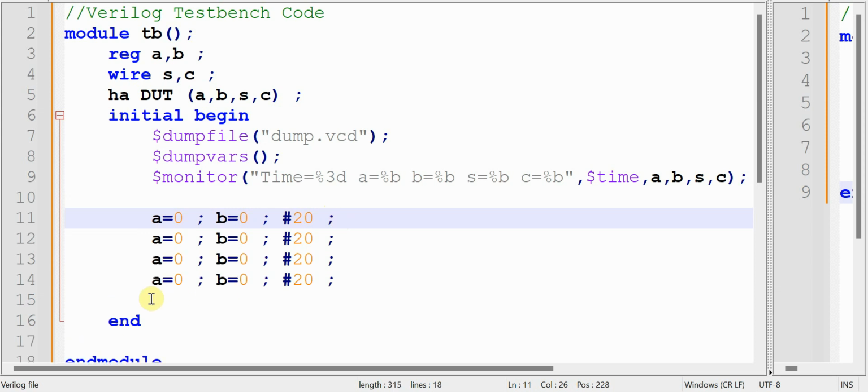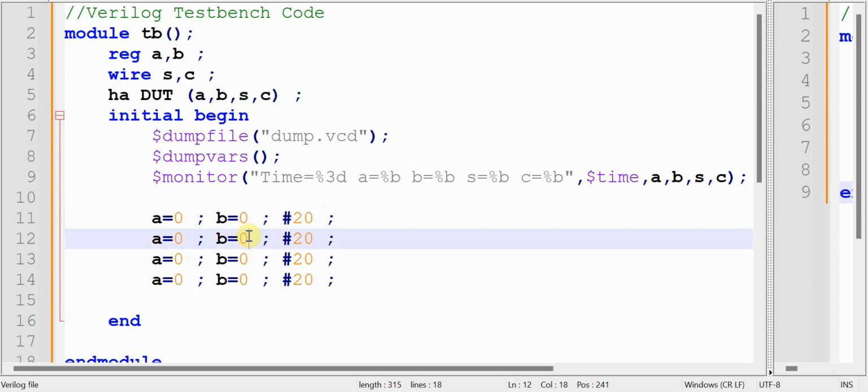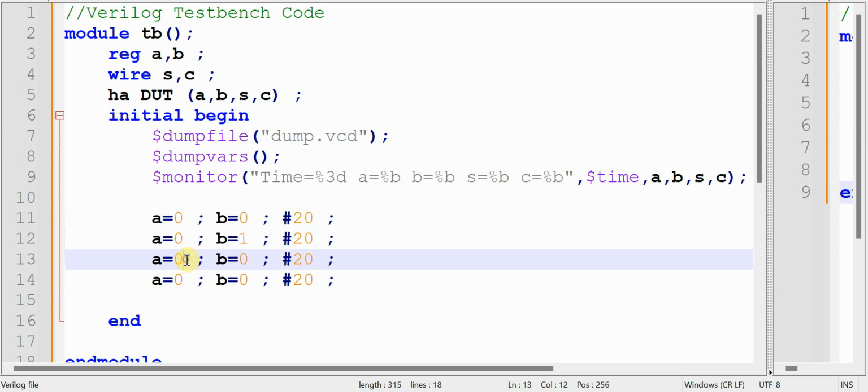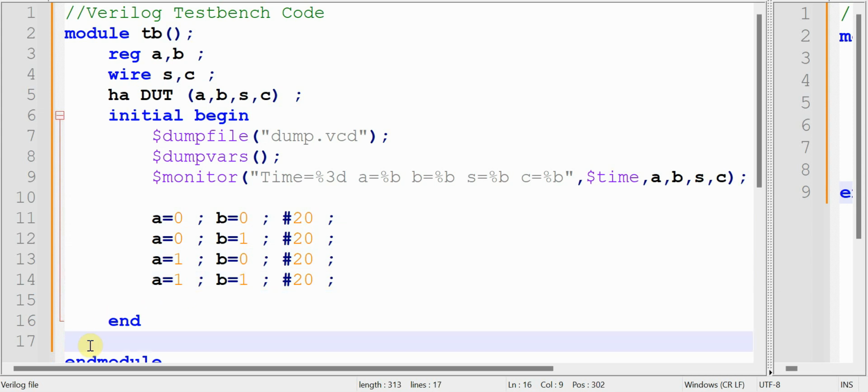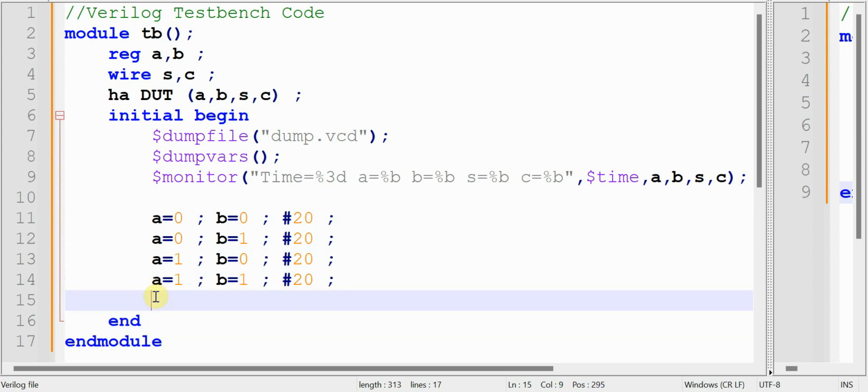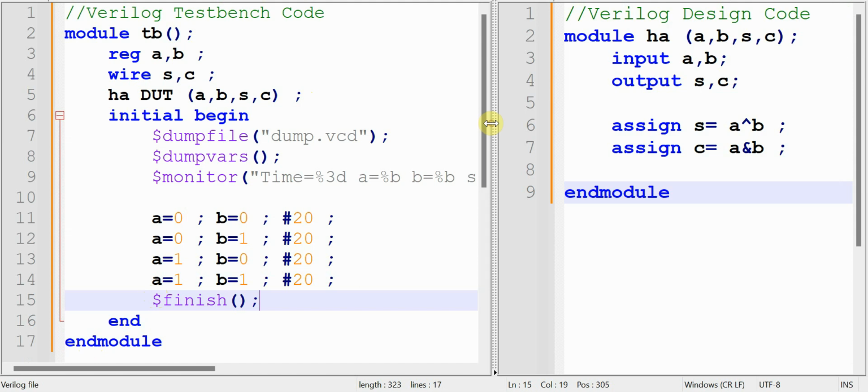So I'll just copy this statement 4 times and edit it: 0 1, 1 0, and the last combination is 1 1. After we are done with all the combinations, at the last you invoke $finish to end the simulation. So this was our test bench code, and we also have our design code.